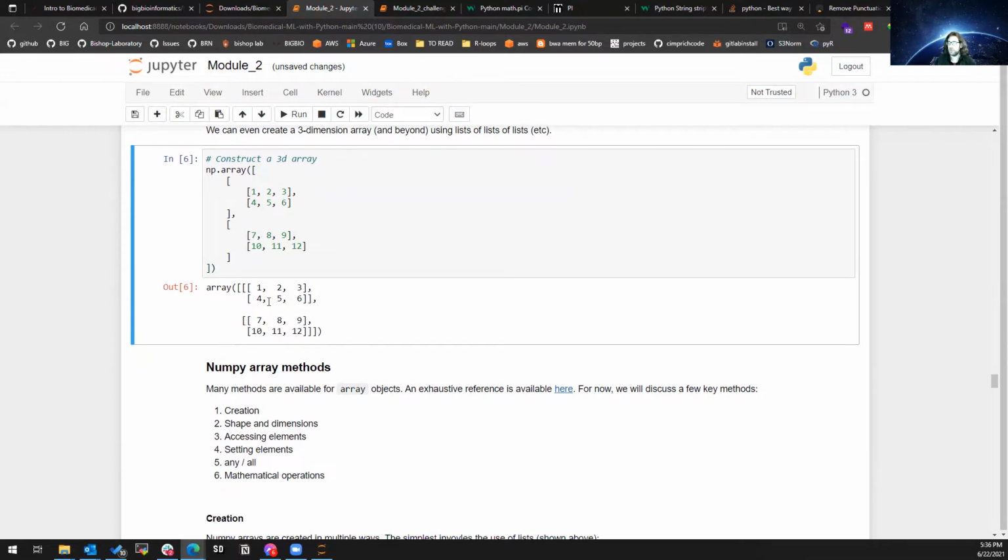So what makes this a 3D array? Well, it's got columns, it's got rows, and it's got stacks. So stacks of 2D arrays. Two 2D arrays stacked on top of each other makes a 3D array. Two 3D arrays stacked on top of each other would make a 4D array, and so on. All right, and we make these with these nested lists.